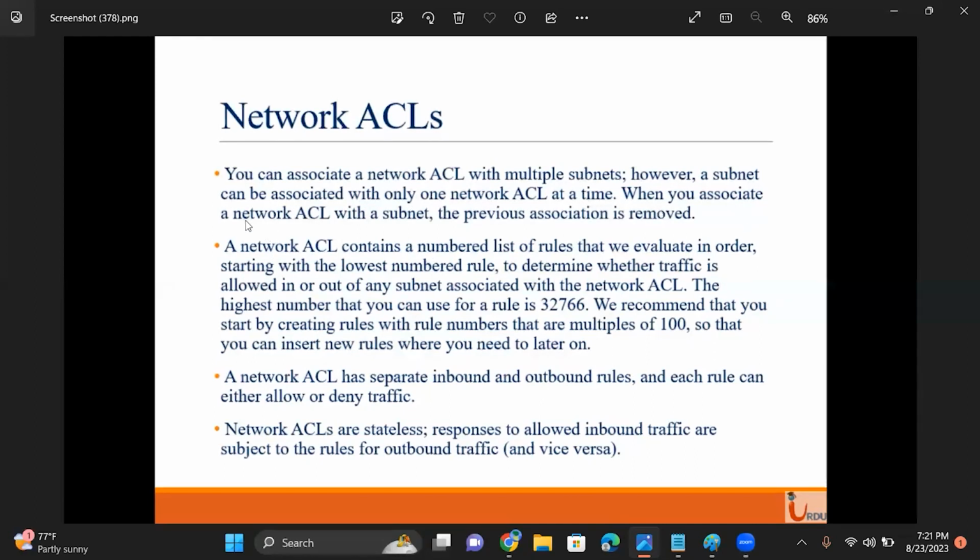When you associate a network ACL with a subnet, the previous association is removed. So that is why you can't attach different ACLs at once: whenever you try to do so, your prior ACL will get removed.